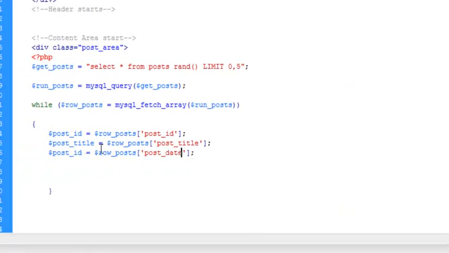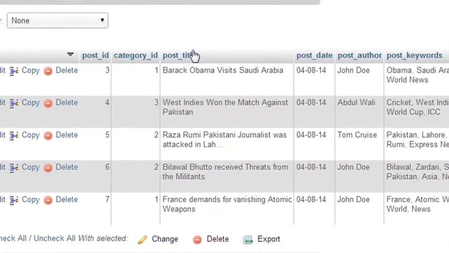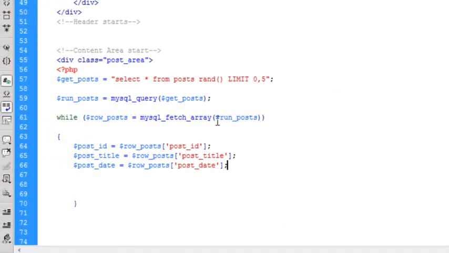Post date, and we will save this in the post date variable, a local variable. You need to enter these field names exactly as they are in your table, because you are actually making an array of the records or the data you have in your table. Now again I will paste it.